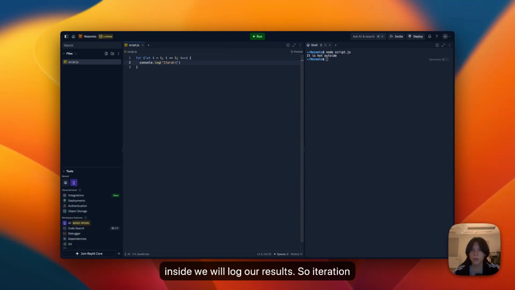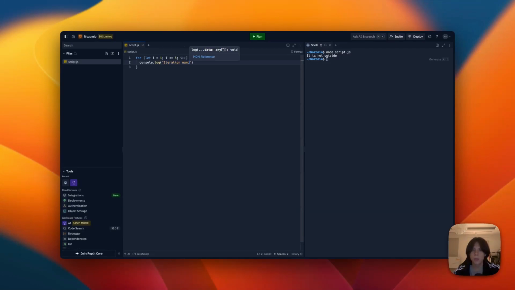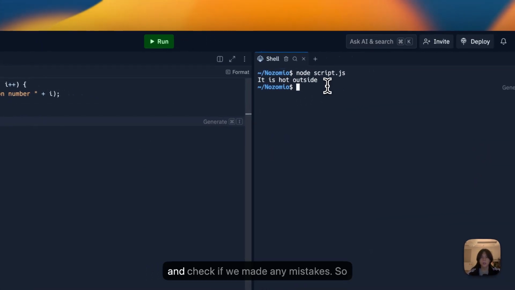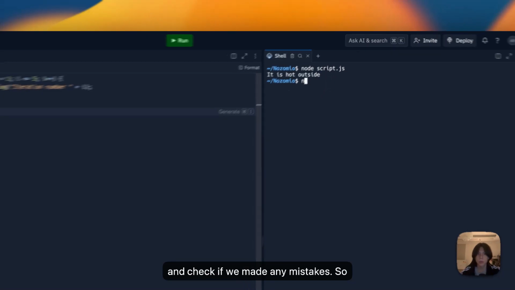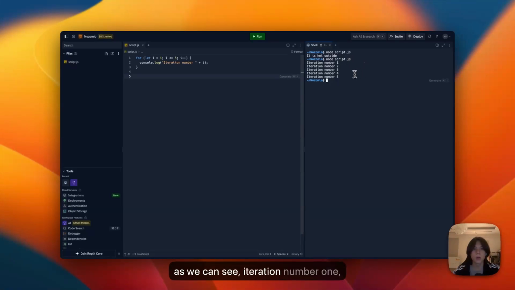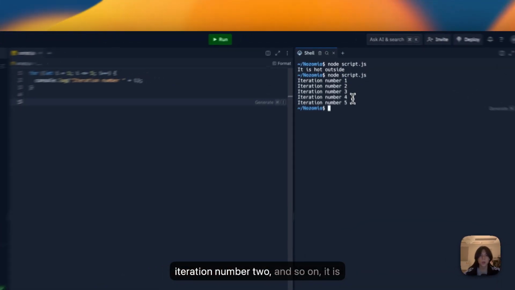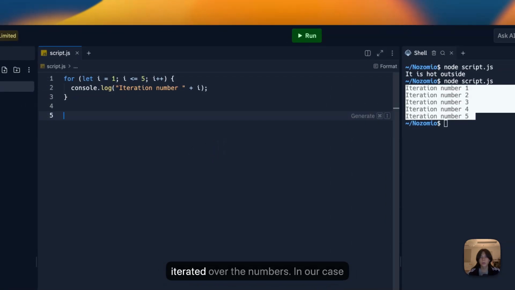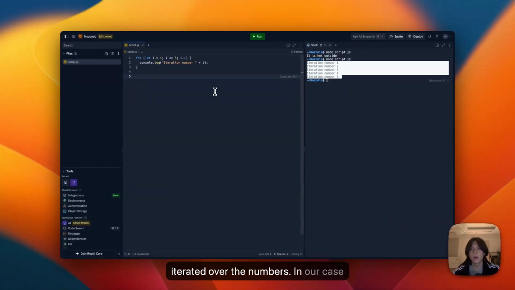So iteration number plus I. And let's actually run this code and check if we made any mistakes. So node script.js. Yeah, and as we can see, iteration number 1, iteration number 2, and so on, it is correctly executed, and our loop properly iterated over the numbers. In our case, 5. So 5 numbers.